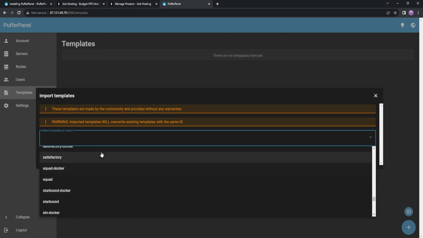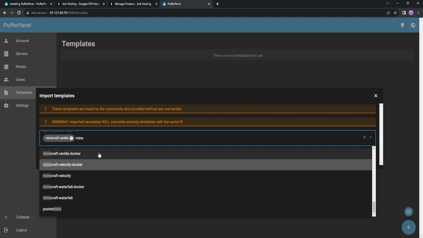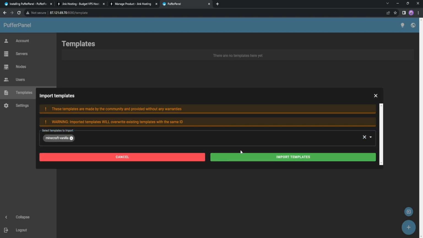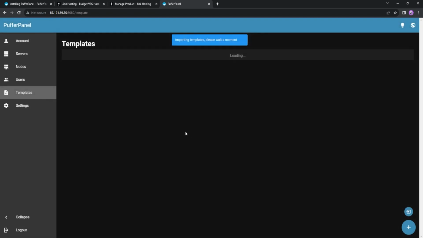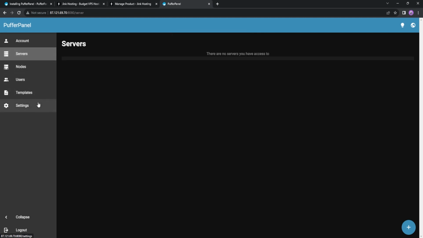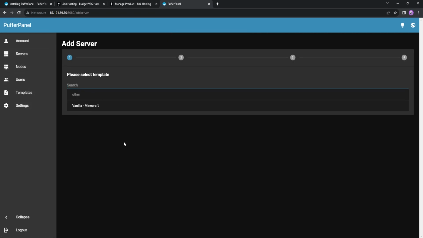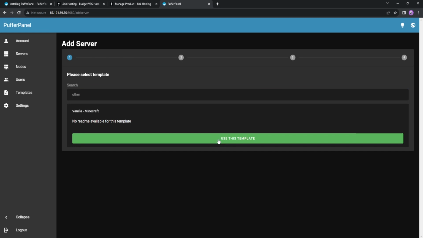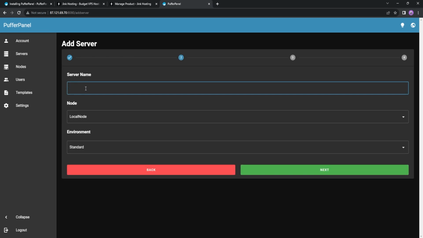Minecraft vanilla. And then just hit import templates. It'll take like a few seconds to import. There we go. Now we're going to go to servers, create a server, select the vanilla, use this template, and then name it. So I'm just going to use how to make a server.